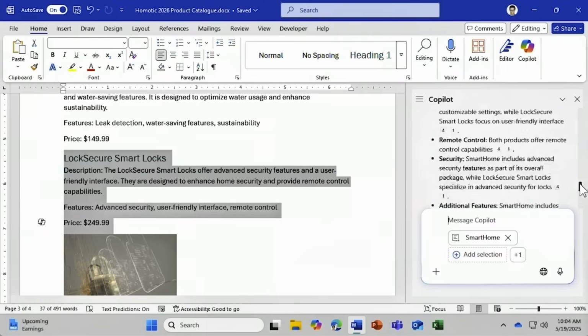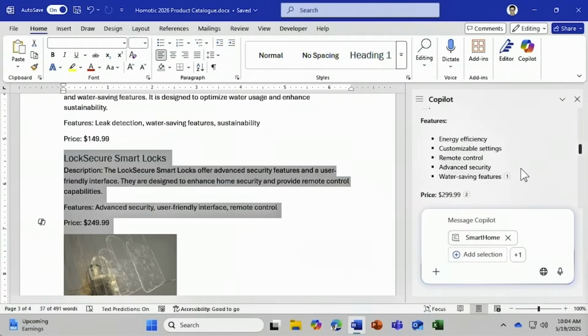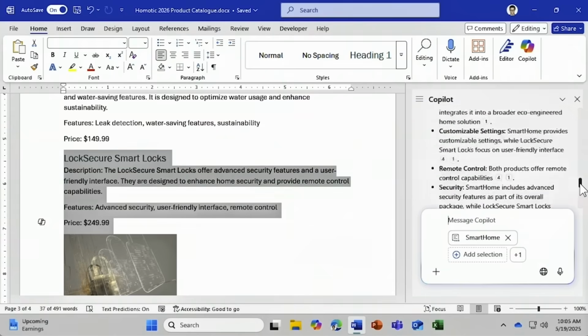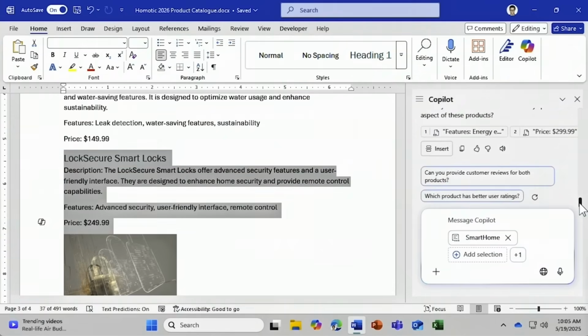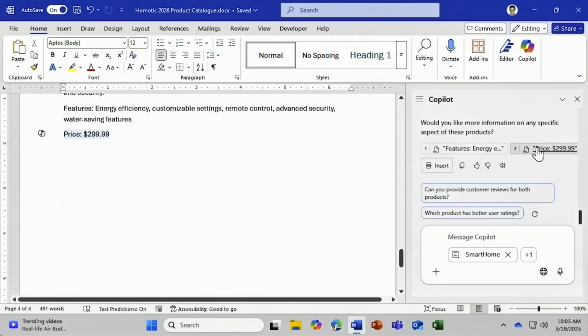Let's scroll up to view Copilot's response. Notice that it includes citation numbers, which we can hover over to see a link to a reference, as well as the context it occurs in. Scroll to the bottom of the response to see a list of references. We can click on a link to a reference to jump directly to that spot in the document.